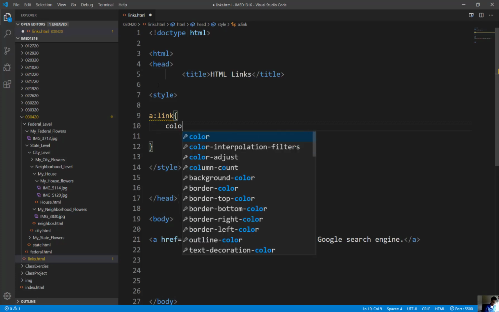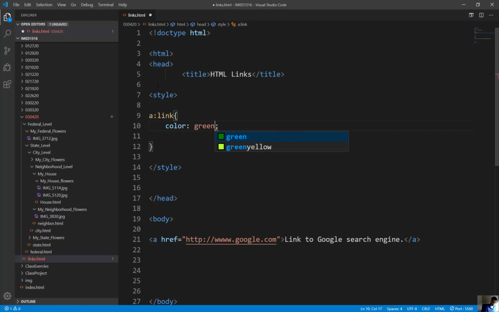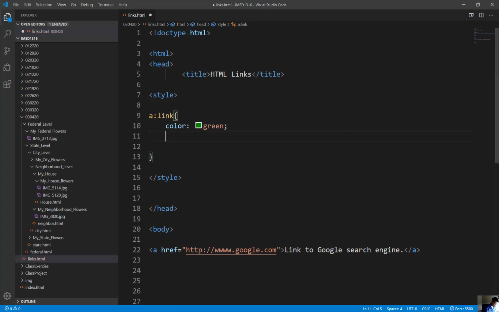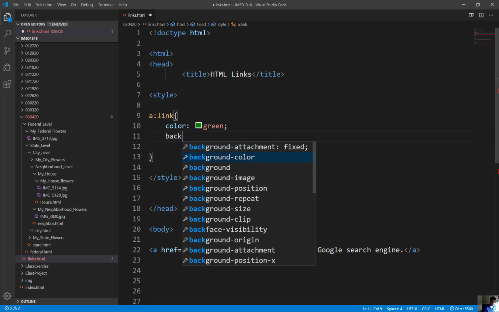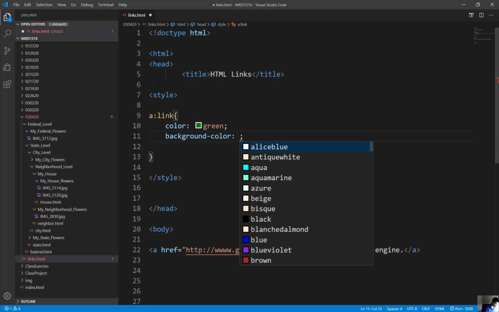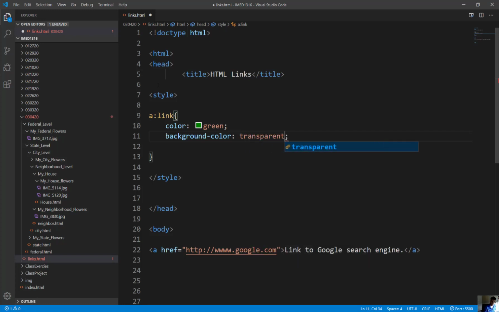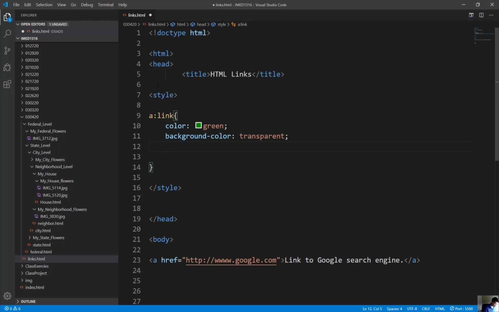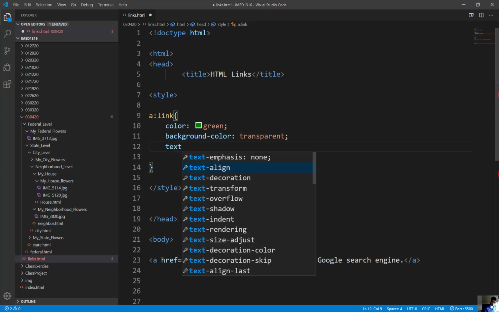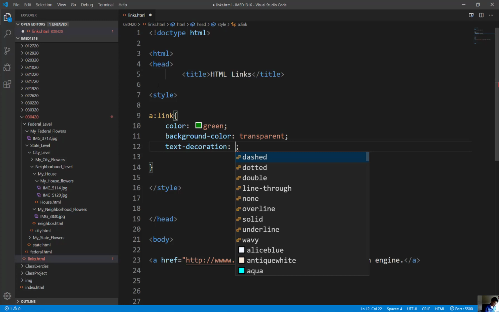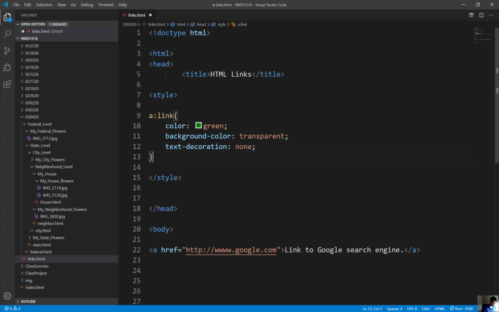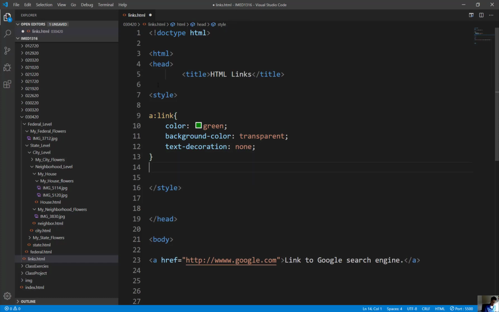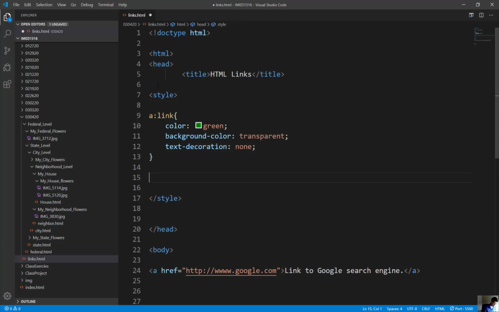The first one's color, and I want to give a color of green. The second one I'm going to use is background color, and the background color is transparent. And the third one, I want to say text decoration, tab, and in that first one, I'm just going to do none. There isn't anything fancy with this property. We're going to do several of these. So that's the first one, the anchor link.